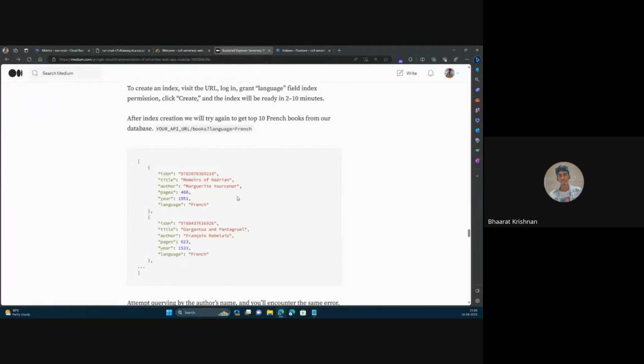Let me first summarize what we have done. We have created the Docker file for our API. We have built the Docker file and created the image. We have pushed the image to our artifact registry, and after pushing the image to our artifact registry, we have used that image to deploy our container into Google Cloud Run. This is the whole process of creating containers and deploying it into Google Cloud Run.